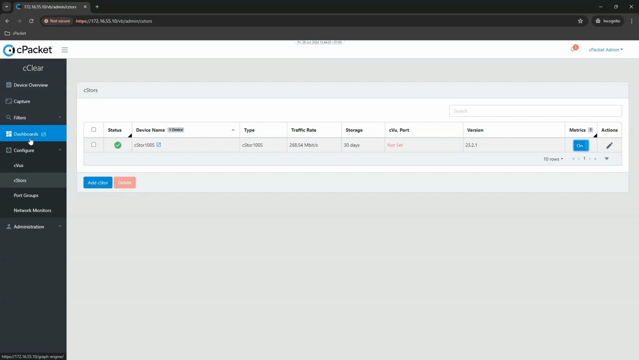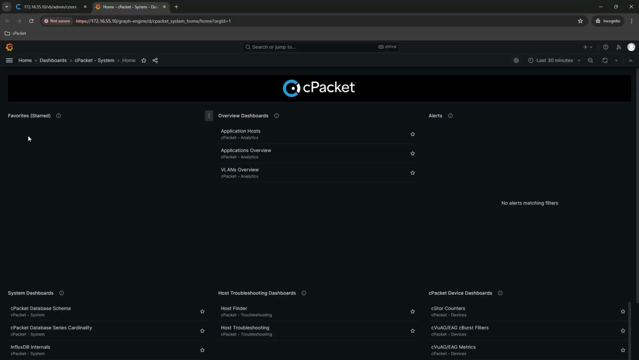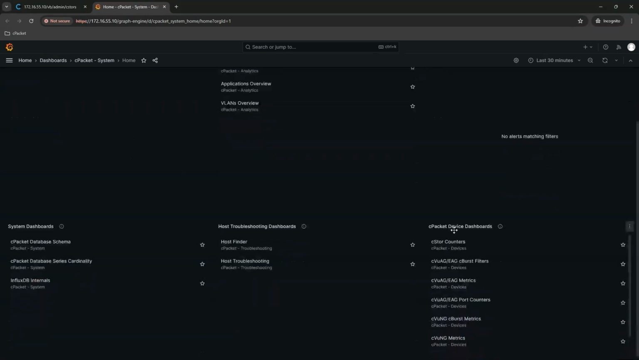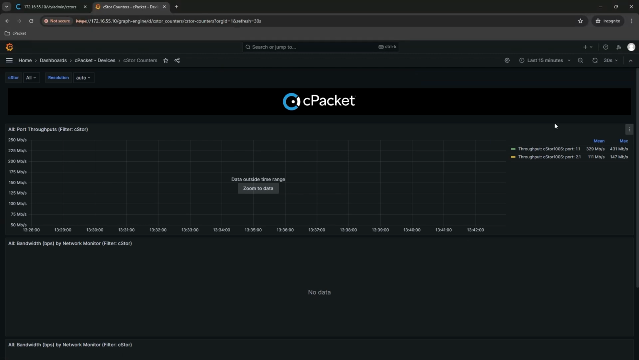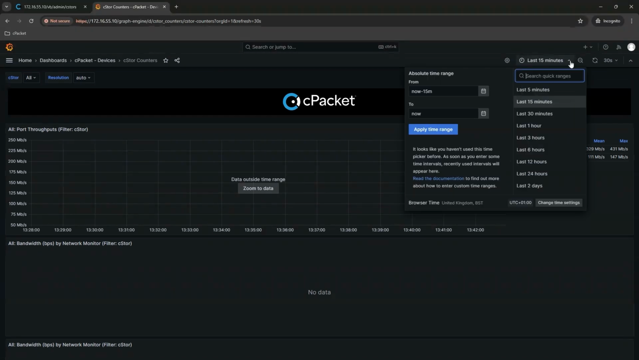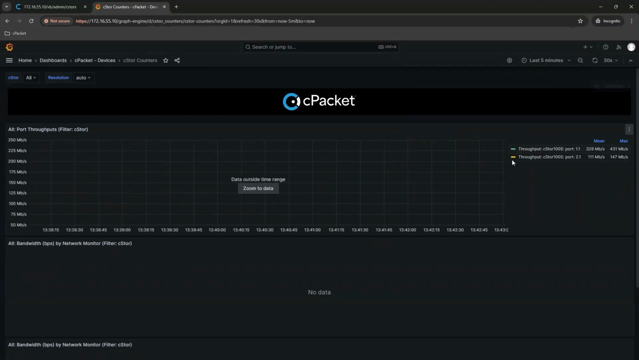I can also now use the dashboard to go in and view the statistical information and all the data and payloads that are going on. Initially, I'm just going to start by looking at the counters. By using the dashboard plugin, I'm able to click on the cStor counters, and I can bring up, for example, the last 5 minutes. We should start getting some data in, and since I've just onboarded it, we're now starting to get data coming in, giving us an idea about which ports and how much data is coming in on each of those ports.